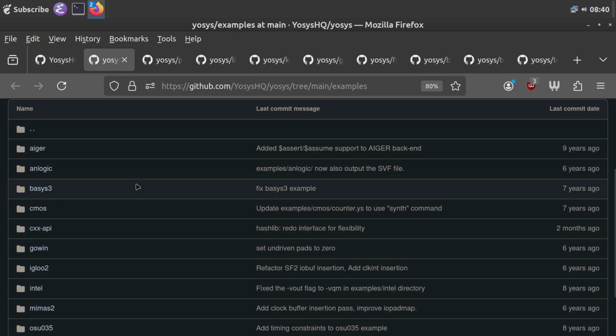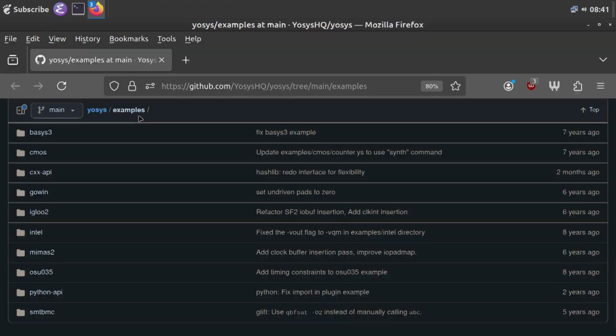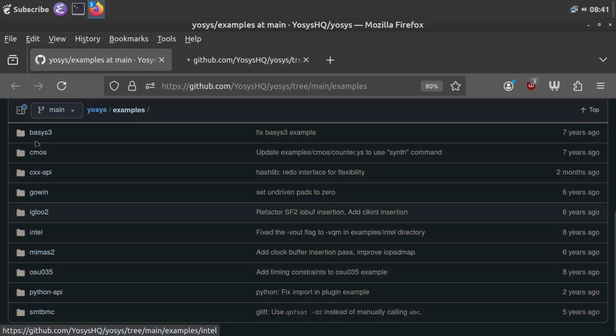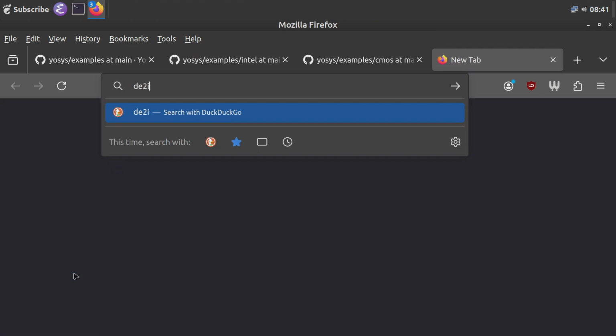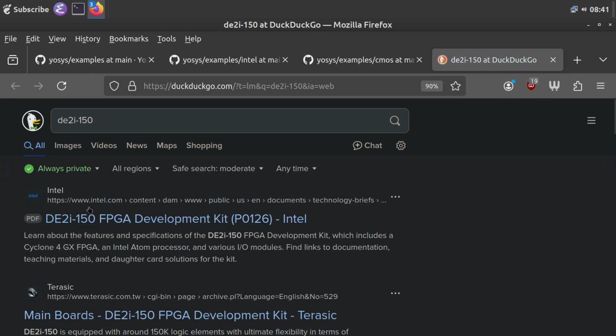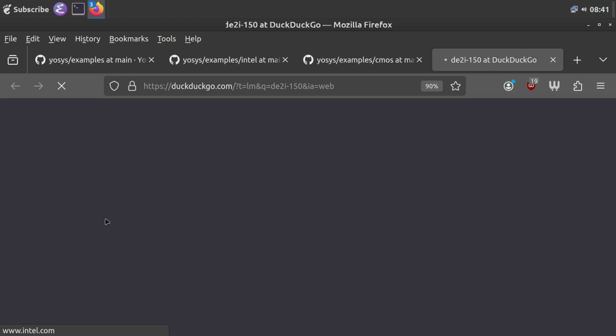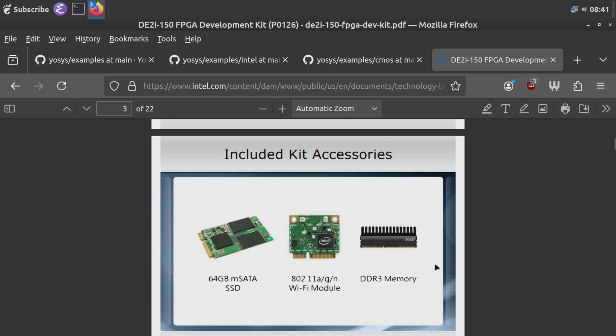Here's examples. I don't know what these are. Alger, CMOS. CMOS I think is relatively simple. Intel. Let's look at Intel and CMOS. And DE2I 150 and Max 10. I don't know what DE2I 150 is. It's an FPGA thing, development kit. And it looks like that.